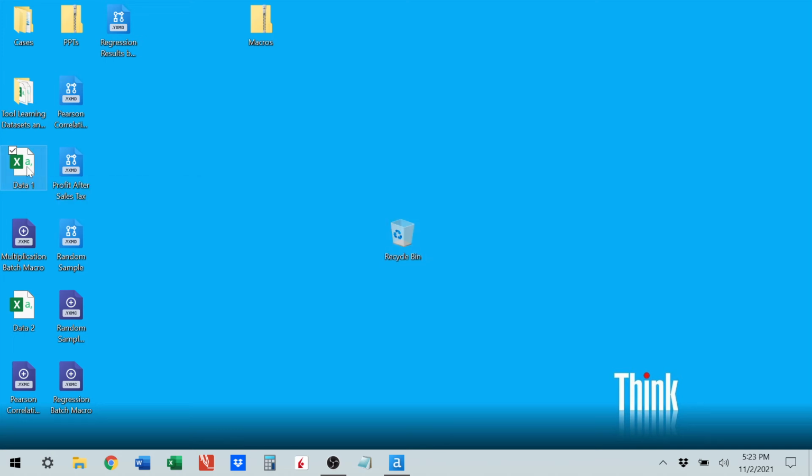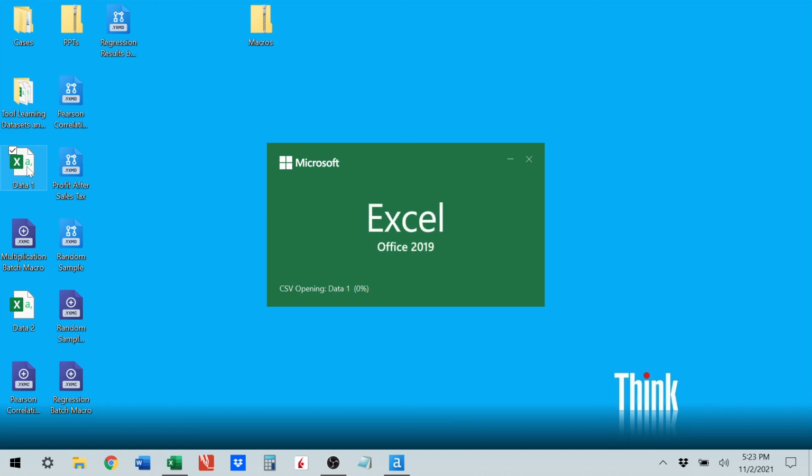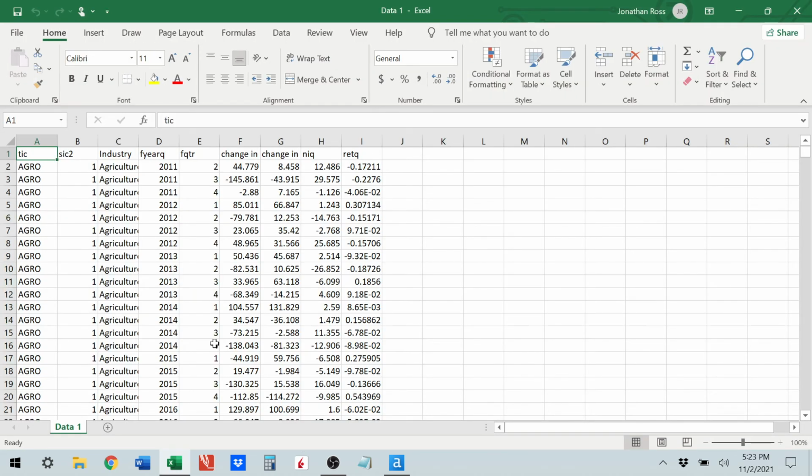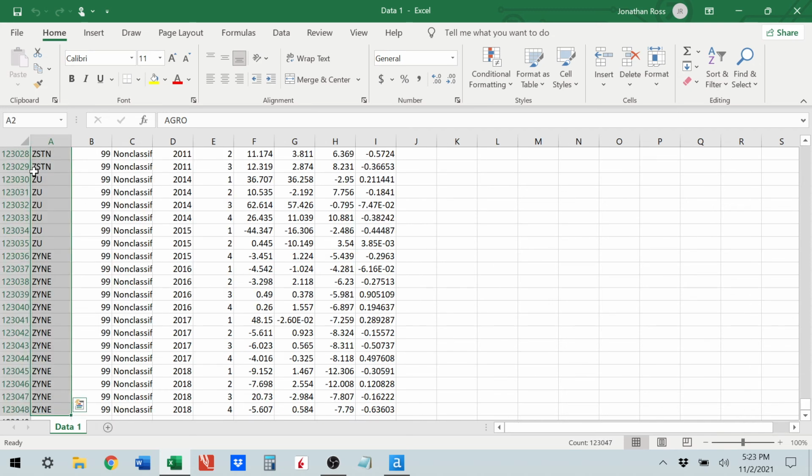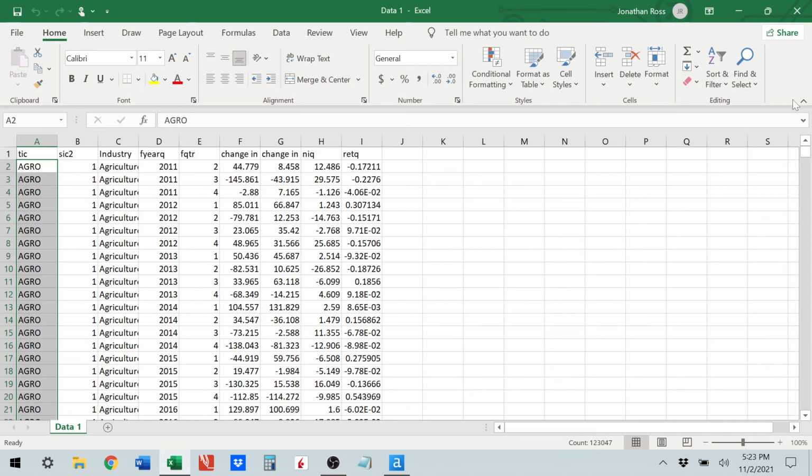because it's a big data set. Remember Data 1? What does it have? About 123,000 rows or something? 123,047 rows. So we're going to run this macro on this data set, and what I'm going to do is create a new variable called batch number.